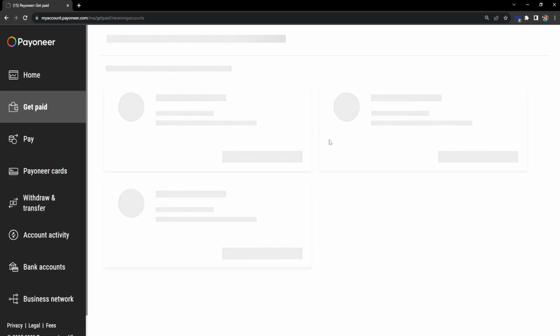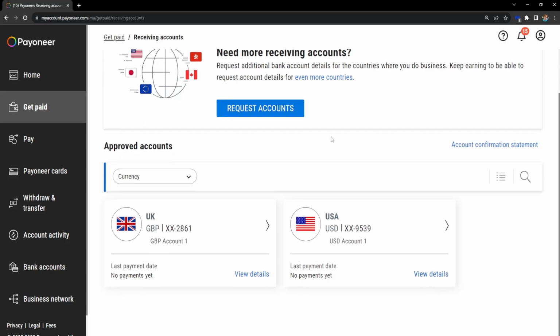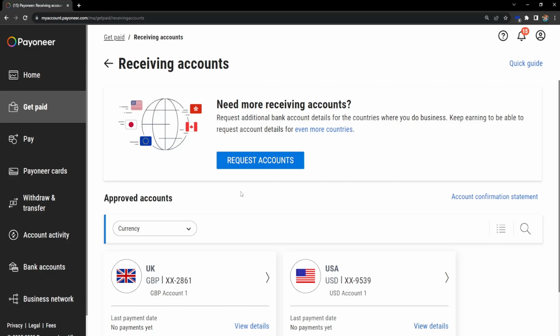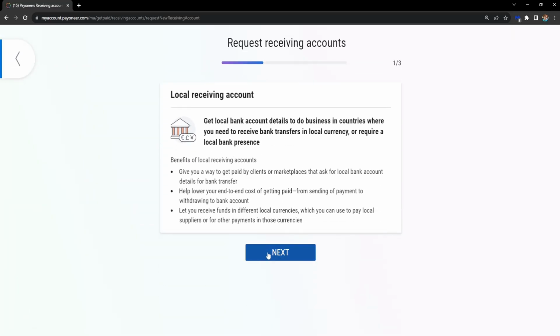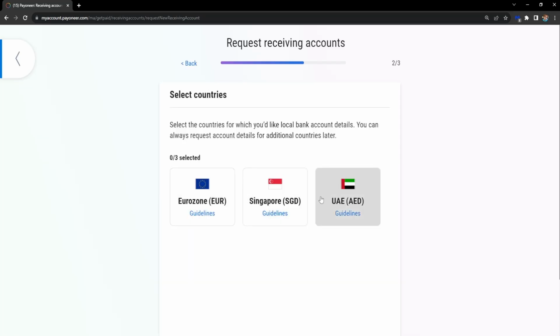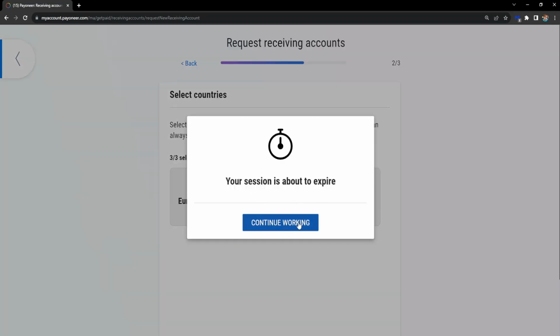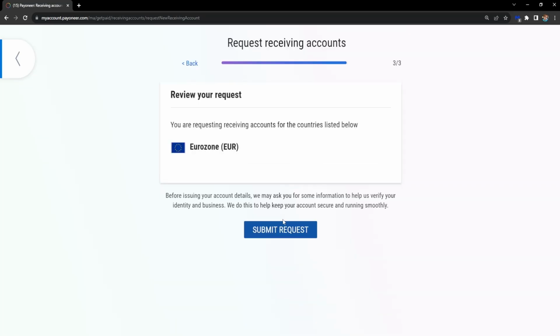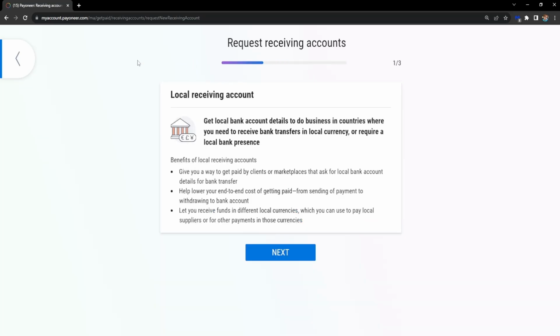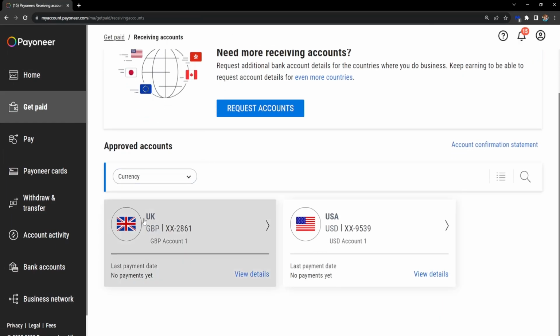If we select it, you will see different types of accounts. So I have Great British Pounds and US. If you want to get a new account, then you click on Request Account, click on Next. You can read through this information and you select the type of currencies that you would like to receive. So you can go up to 3. So right here, after you have selected it, you click on Next and you submit a request. And if your request is approved, you will see your account right here.